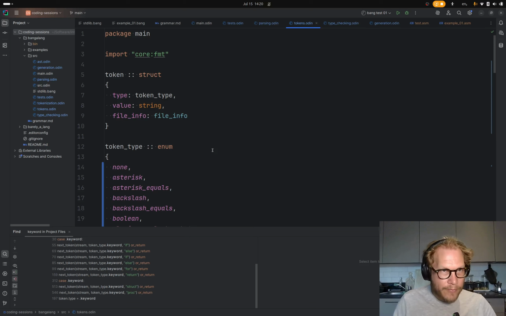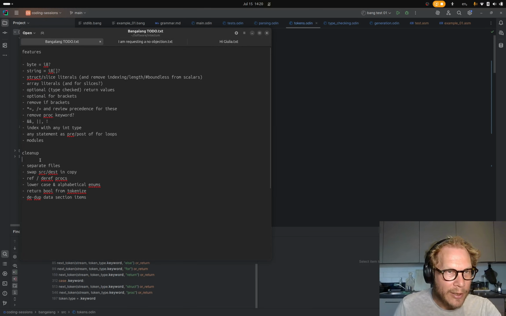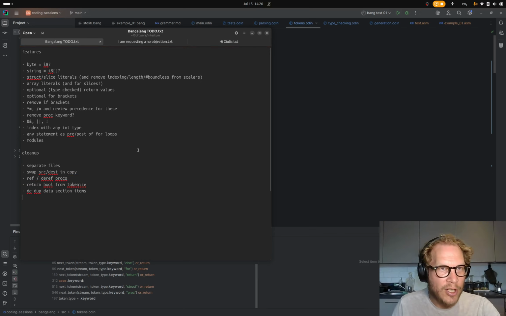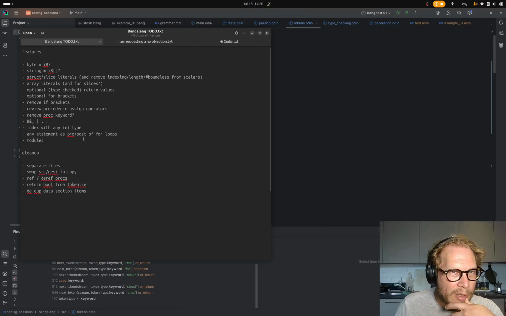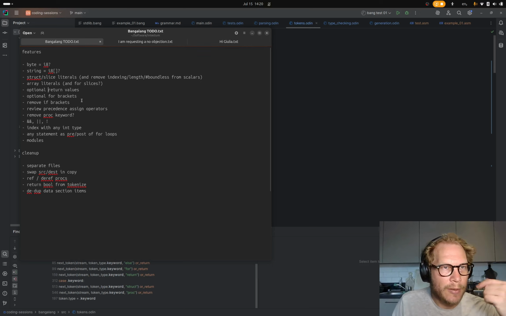So that was one of my tasks. I do have the text open. Cleanup: lowercase and alphabetical enums. Done. We did these review precedents of assign operators because we did add those too. Did we do any of these other things? I don't think so. I think they are type checked, so we just need to make them optional.